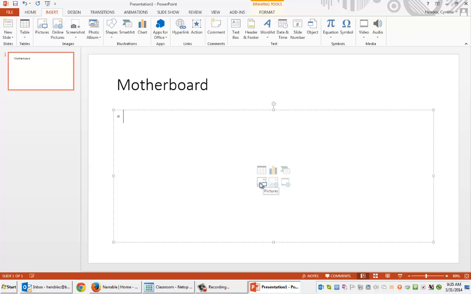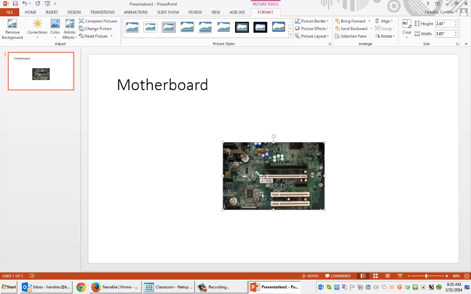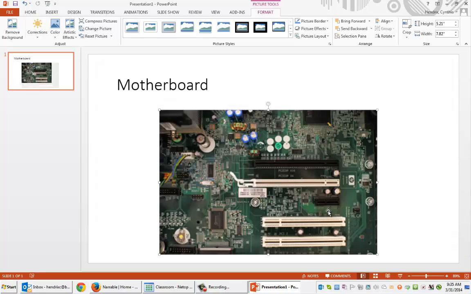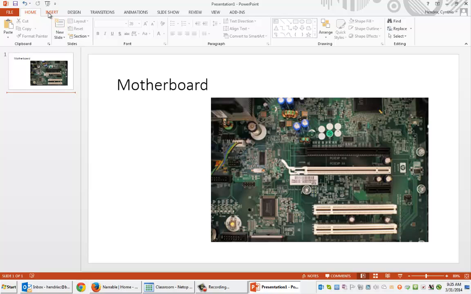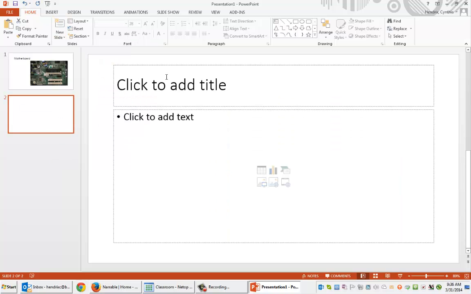You can click here to insert a picture. Now I've already got some pictures downloaded. You will have to do this later. So I'm going to click on motherboard, insert motherboard. Now you can add other text, you can add word art, whatever you want to do to spruce up your slides. So that's totally up to you. Okay, so let's create a new slide, but let's just make this a title and content.